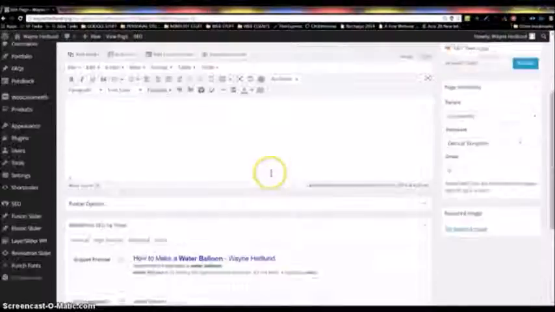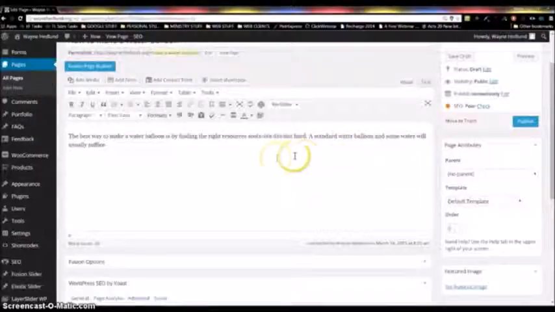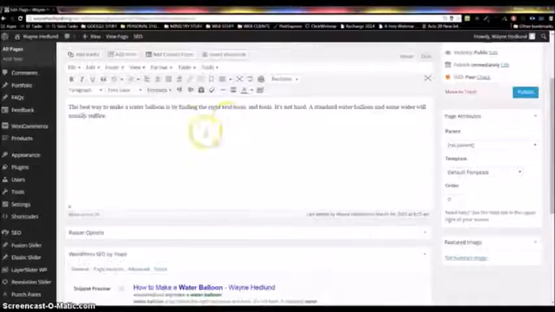Is it in the content? Is the word water balloon in the content? Turns out I have water balloon right here and water balloon right here, so I have it in the content twice. How about in the meta description? Now the meta description is not something that you see here.